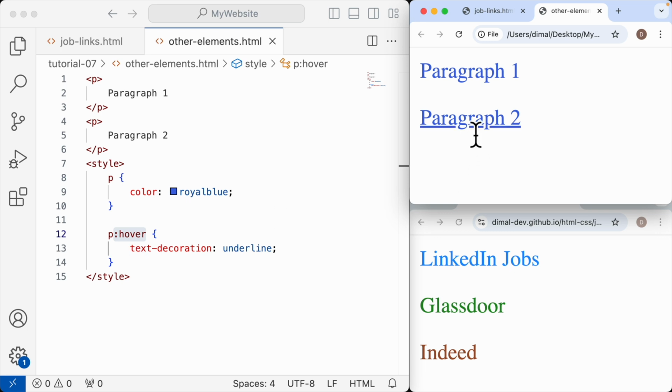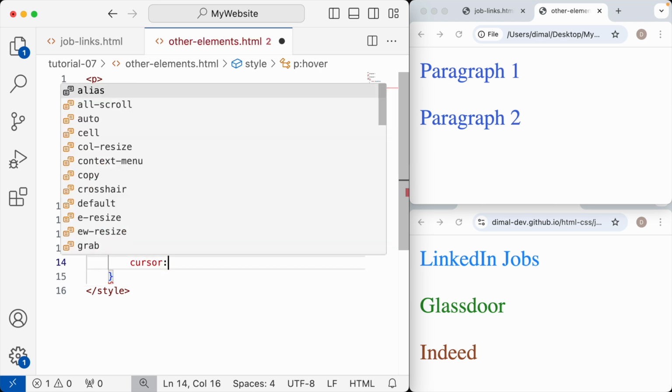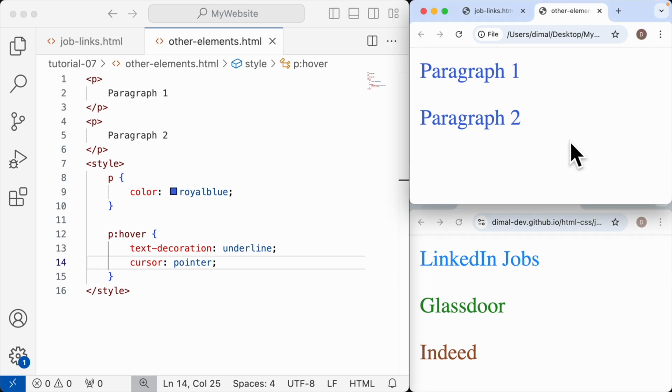Notice that right now, our cursor changes to this text cursor on hover. But let's change this behavior to turn it into a pointer, just like with links. And for that, we'll extend this CSS rule and we'll use another CSS property called cursor. And the value will be pointer. Now, when we hover over a paragraph, our cursor changes to a pointer, just like with links.